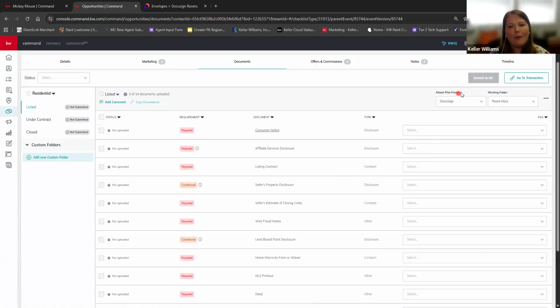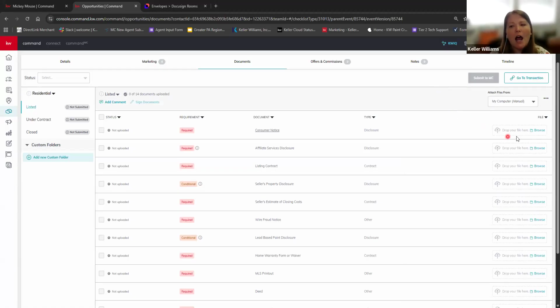So over here on the upper right-hand side, it will say attach files from, and you can choose where you're attaching the files from. If you're using DocuSign, it typically would say DocuSign here. If you're using dotloop, it typically would say dotloop there. Now the other option would be My Computer, which is a manual upload. So let's say you have PDF versions of the documents in your email that you've saved to your computer. That's when you would go to My Computer and upload them from your computer. But typically we're using e-signature, whether it's DocuSign or dotloop.